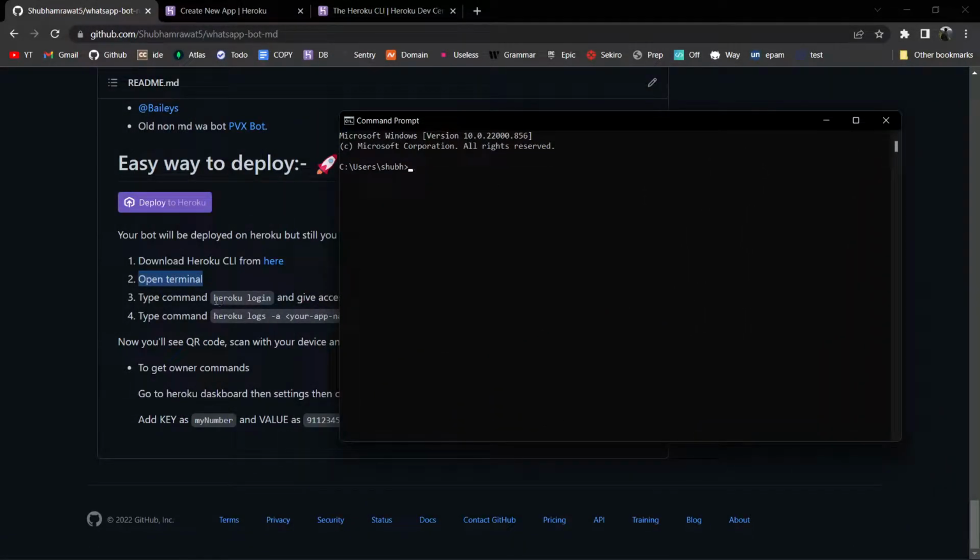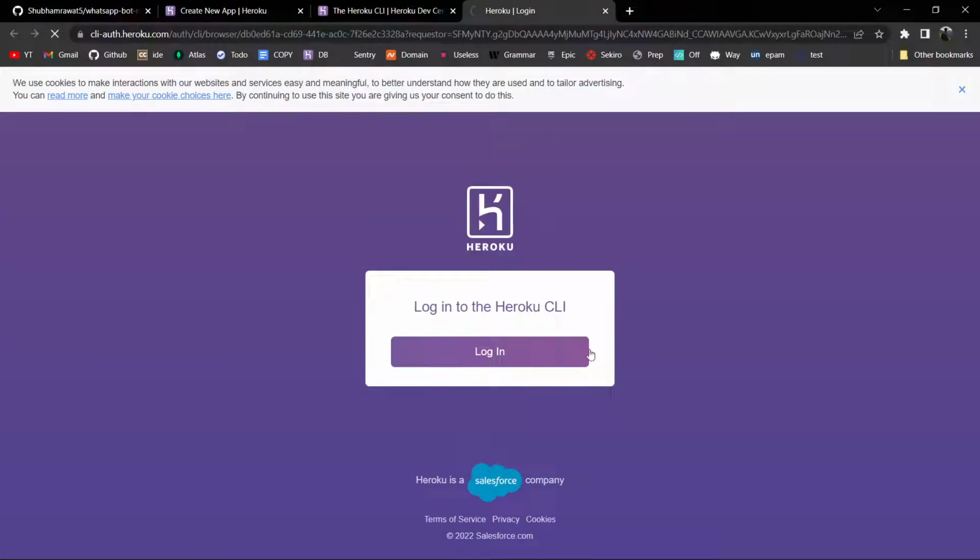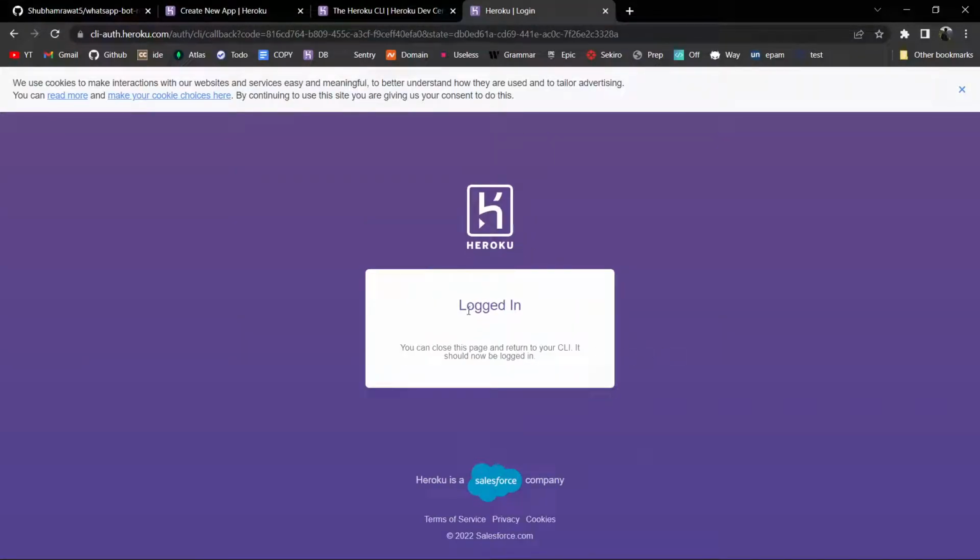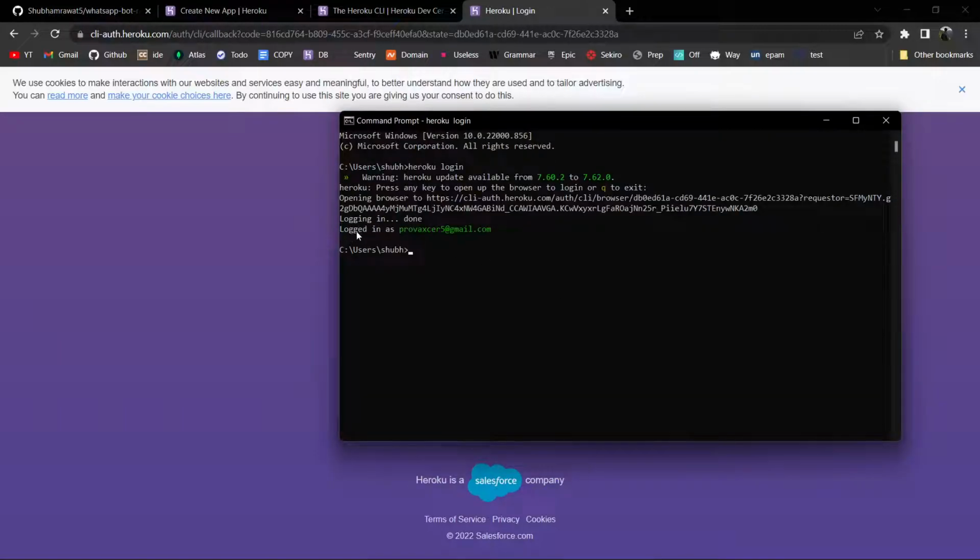Next, run the command heroku login. Press enter. It will ask you to press any key to open the browser. Press any key, and it will automatically open a new tab. Give permission by clicking on the login button. Okay, logged in. Now I am logged in to my Heroku CLI.